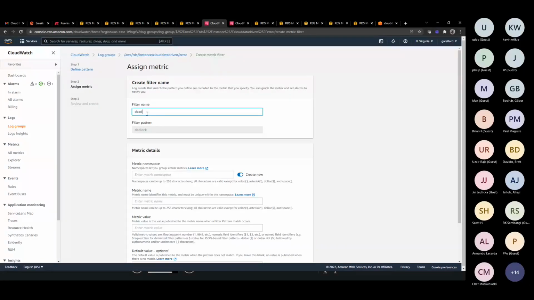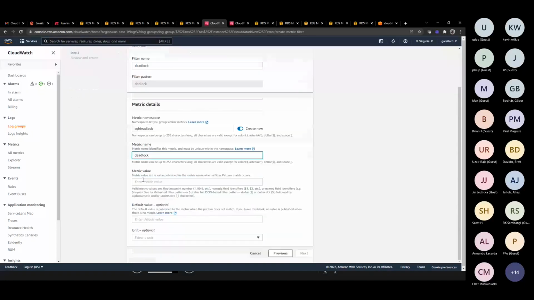Let's call it deadlocks again. And then the filter name has to be deadlock. And then you can name this, for example, SQL deadlock. This namespace, so this way other people can use it. You're gonna call it deadlock, say again, and then the value has to be 1. And then guess what happened?